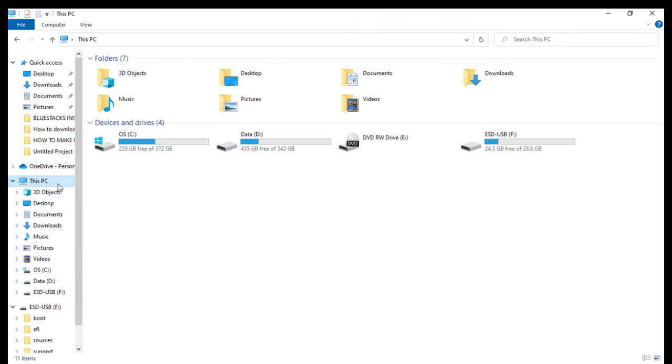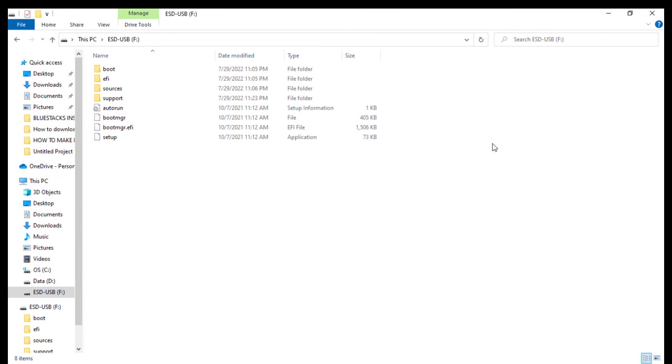Go to your computer. Here you can see the data file and that's it.